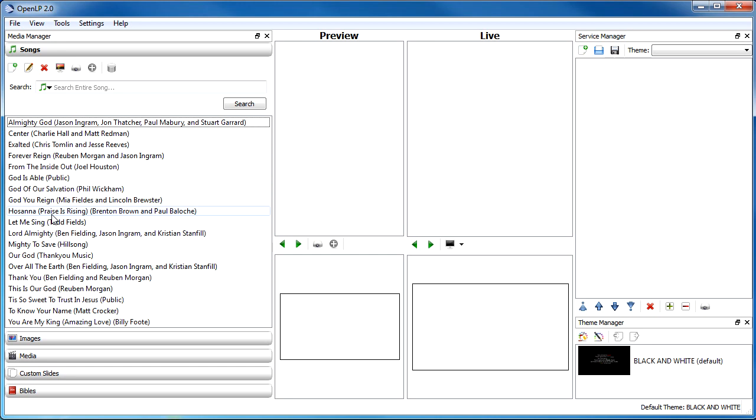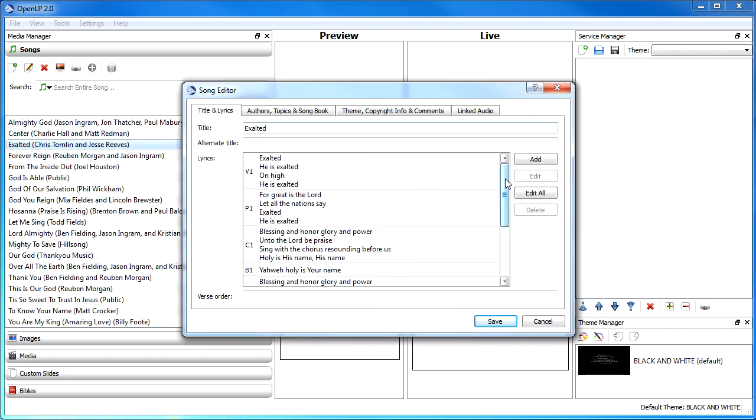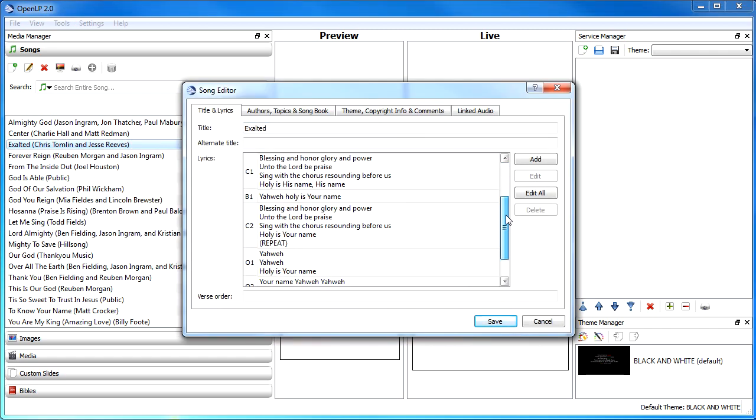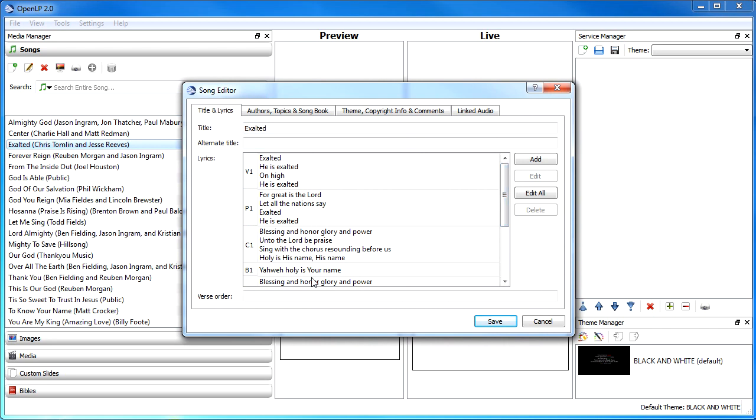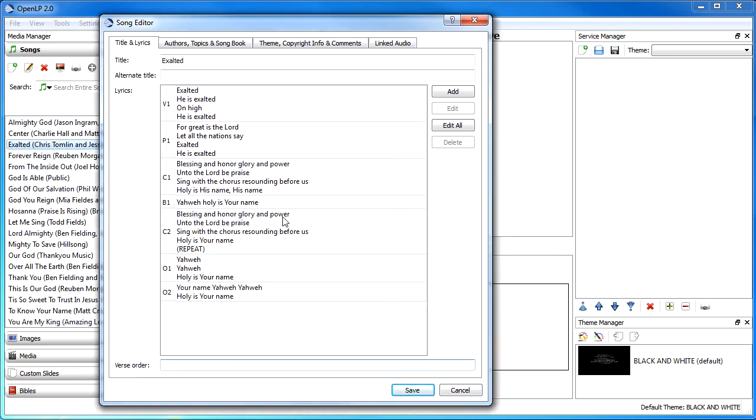But there are going to be times when you need to go in and edit a song, and especially you need to go in there and change the verse order. So let's show you how to do that with Exalted. Right click on Exalted, click Edit, and so here's that song. And what you want to do is, with your worship leader, you want to make sure that you get with him and talk through exactly how he wants to do this song.